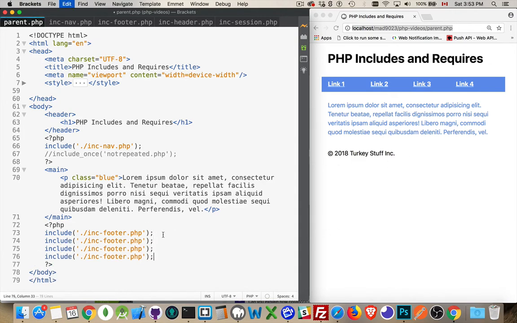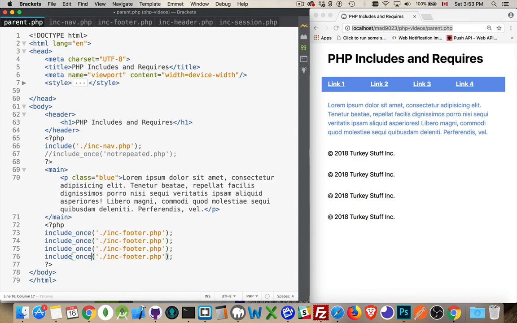Now, if I repeat this a few times, this is what happens. So here's multiple copies of the include. Now, if I change this to include once, now, this is what happens. I only get one copy of it.